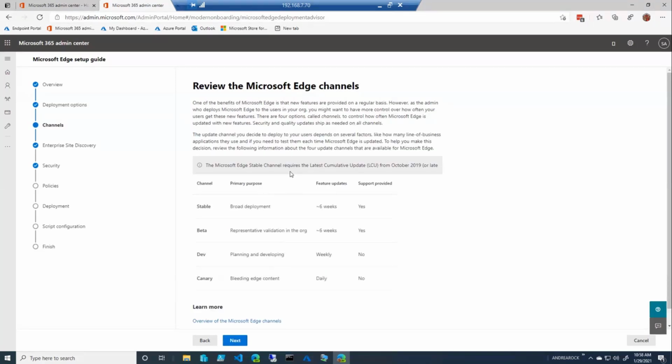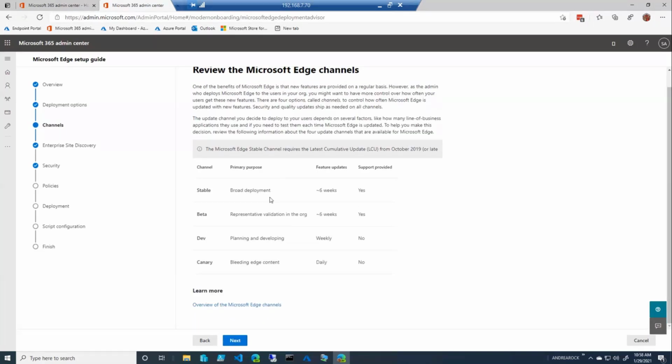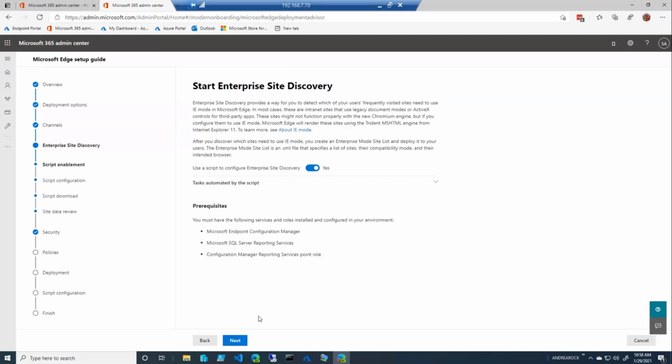And it's going to give you some information about the channels and such like that. Certainly read through that. It gives you some nice information. And I always like to point out support provided. If you are using beta and you have trouble, you can have a support case open on it. We're not going to tell you to upgrade to stable. We're going to help you with that beta. So just keep in mind that that is a really nice feature.